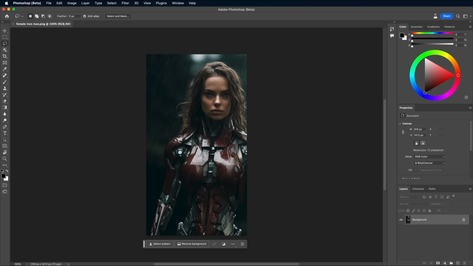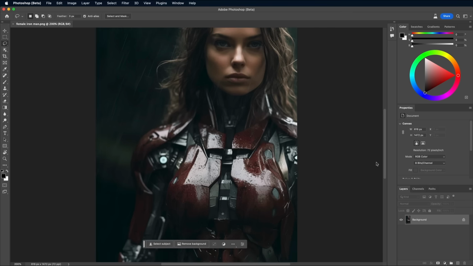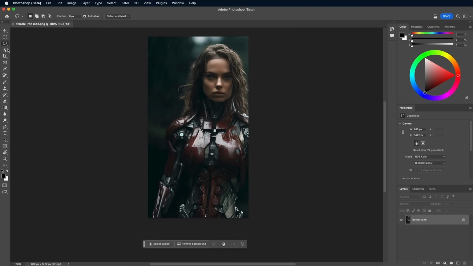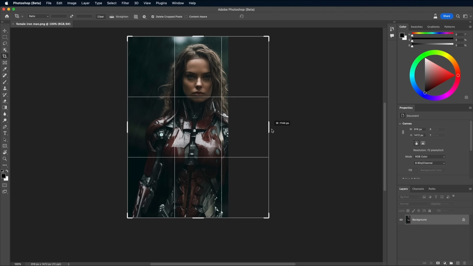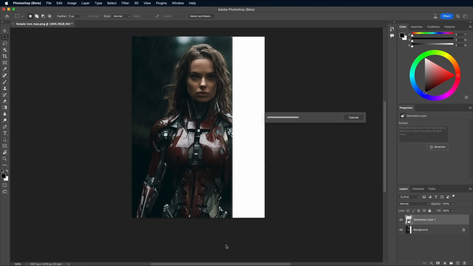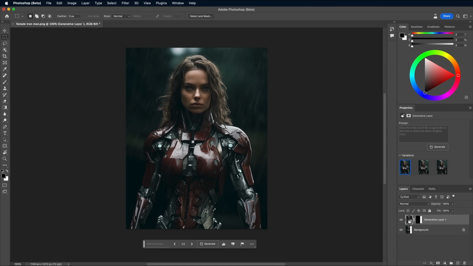Check out this female Iron Man concept by Ripping Bag. It's incredibly detailed, but frustratingly the image is cropped a little too tightly. Not to worry though, with Photoshop we can simply extend the canvas with the crop tool and let the new generative fill tool fill in the gap. Amazingly, it even generates a whole new arm in the exact same style.